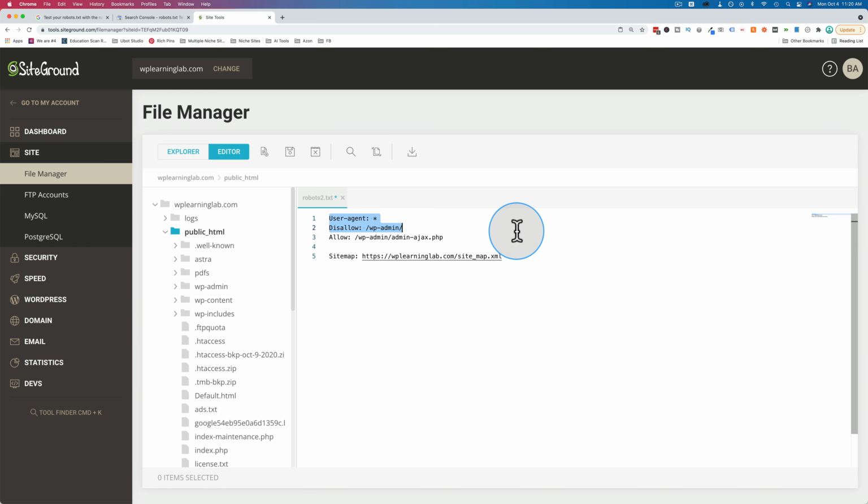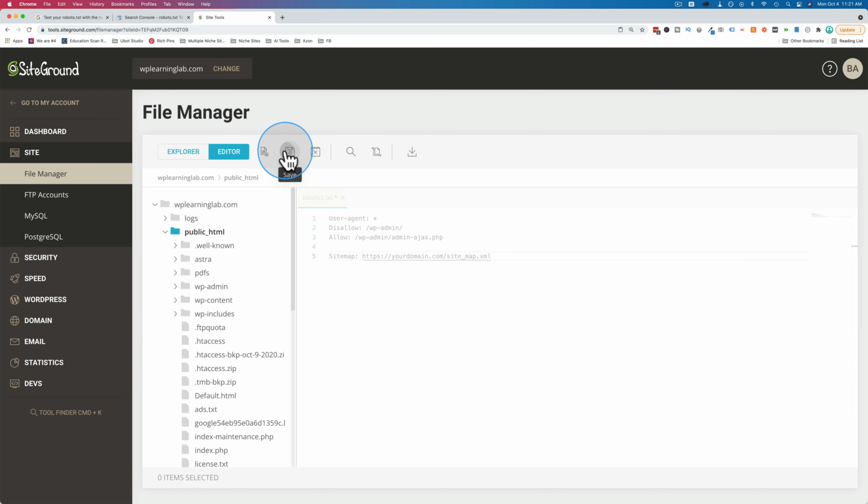And this is a very viable robots file. Just make sure you change this domain name to your domain name, whatever that may be. And then that is a good looking robots file. Click on Save and you're done. Robots file created.